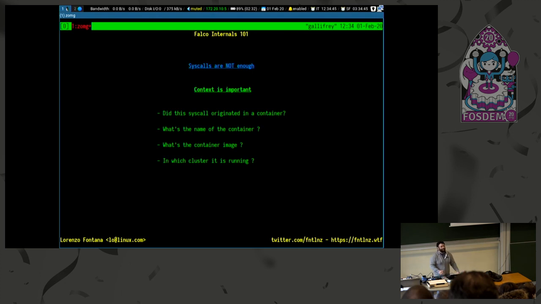And also, if that wasn't enough, syscalls are not enough. Because you get a syscall that tells you, hey, someone opened this file with these permissions. Thank you. But we are in a different world than 20 years ago. And you don't have just a system that runs Apache with some PHP.